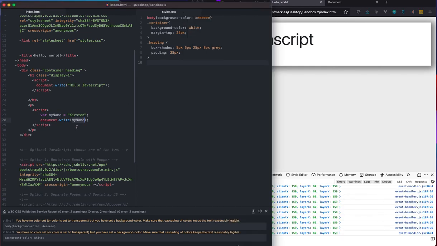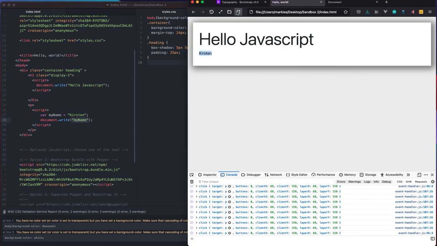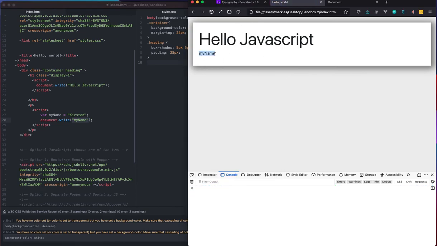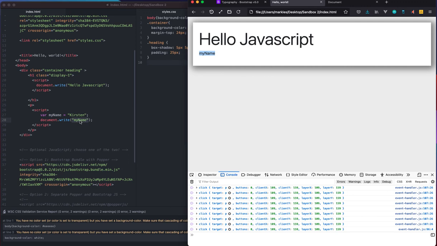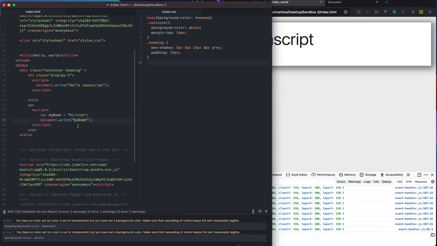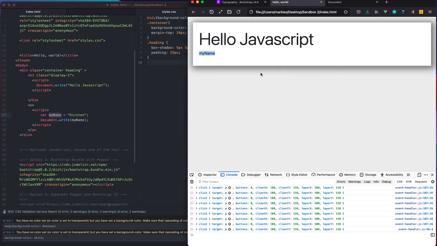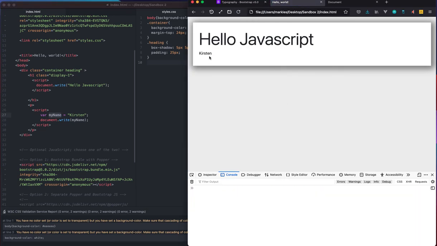So notice that I did not put my name in quotation marks, because as soon as I put in quotation marks, my name, then you're telling the browser literally whatever's inside the quotation marks, that's what I want you to print out. And so you'll see that it prints out literally what's inside of the quotation marks. So I don't want literally, I want you to go look inside that place I've set aside in memory, which is called, I gave it the name, my name. And so let's document write that instead.